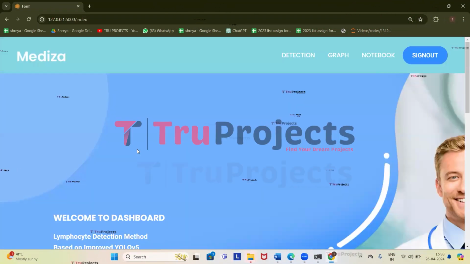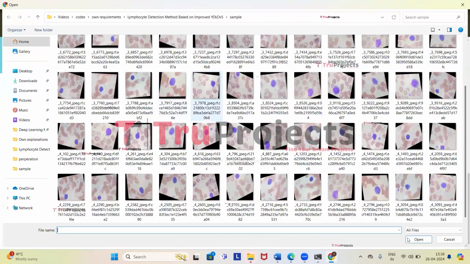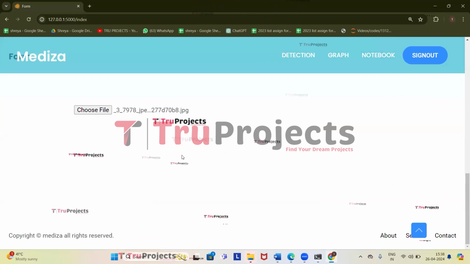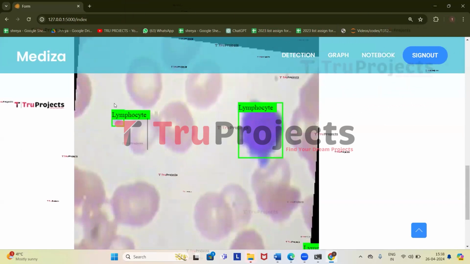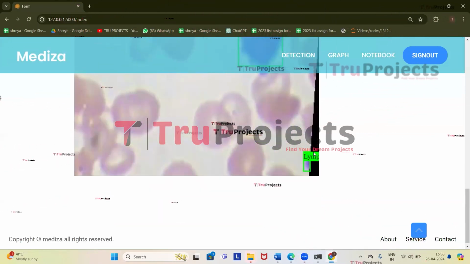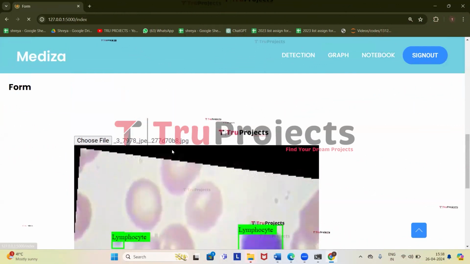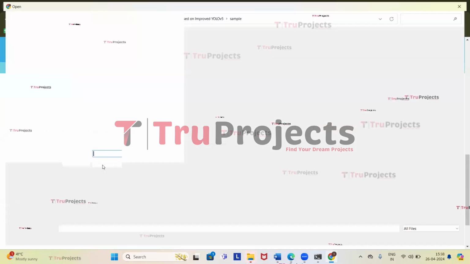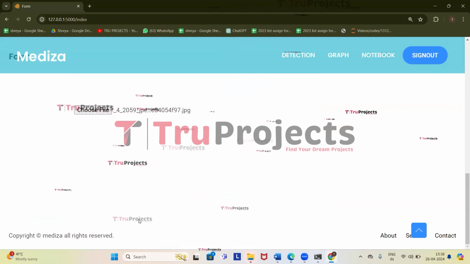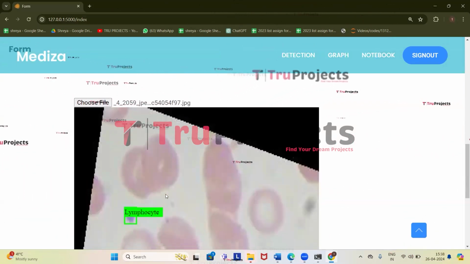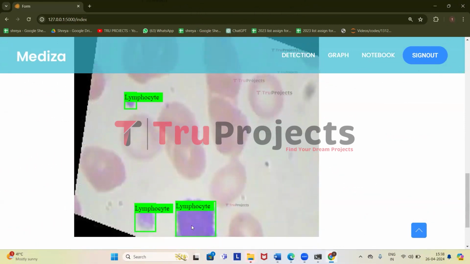We'll upload one more image. Click on choose file. So now we will be uploading this image. Image is loaded. We'll get the detection. Here we can observe there are 3 lymphocyte tissues detected, 1, 2, and the other one is 3. Now get back. Click on detection. Click on choose file. So now we'll be uploading this image. We'll get the detection soon. So here we got the detection. 3 lymphocytes are detected, 1, 2, and the other one is 3.